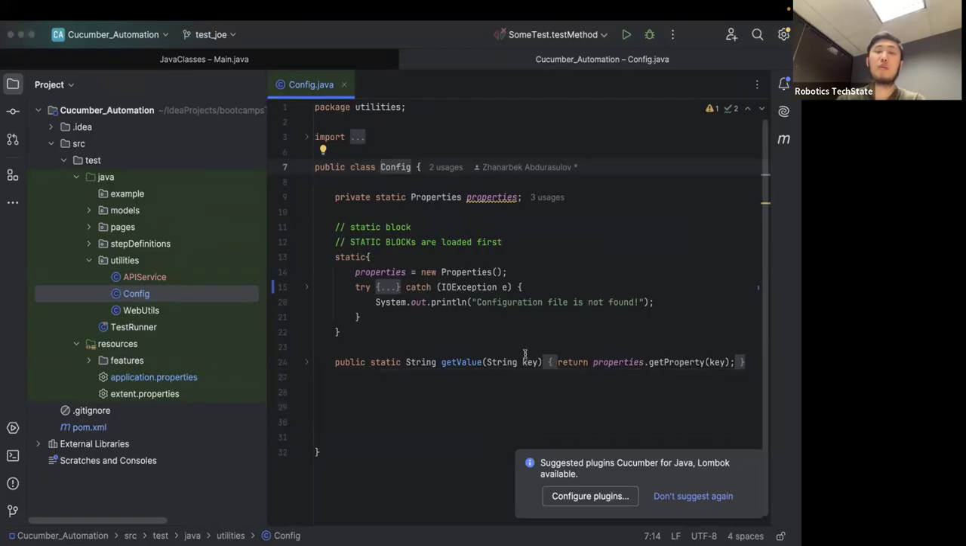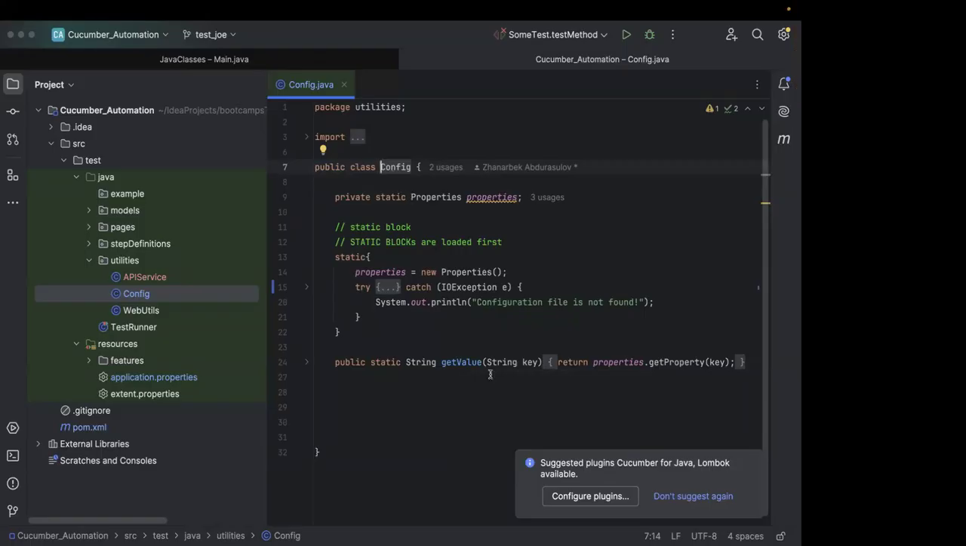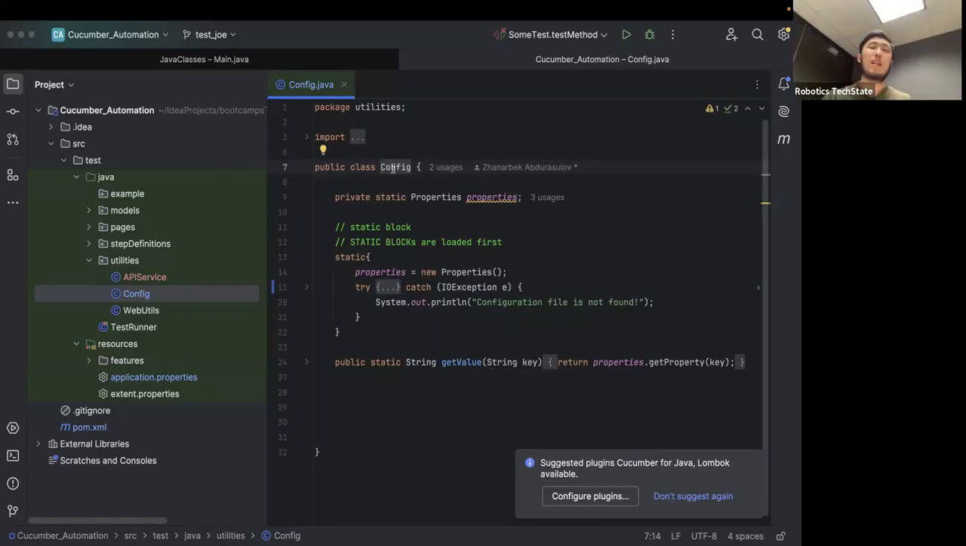We don't need to create a specific box or allocate some memory for this class or its objects. We just can create a static method. And is it true that this method can be called only using the class name? Yes, we can call this method only using the class name, like config.getValue.